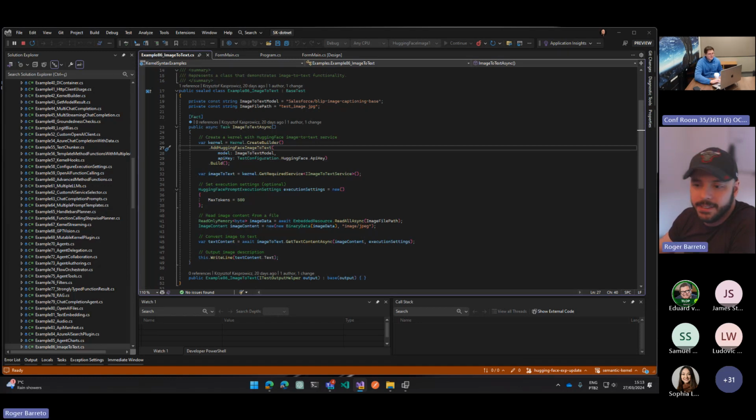Yeah, exactly. And it's not only related to images, it can be used for screenshots, for basically any type of image content. Yeah, it's a really exciting feature. Thanks.